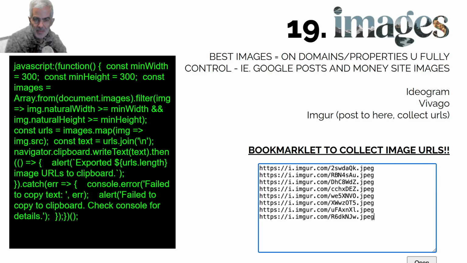Images. The best images are on domains and properties you fully control, i.e. Google Posts and Money Site Images. I also use Ideogram, Vivigo, Imgur. I post here and then collect the URLs. I have a bookmarklet. Looks like this. It's basically a bookmark on a Chrome browser, and when you press it, it collects the URLs. I'm going to show you how this works at the end of the video. It is worthwhile to see.